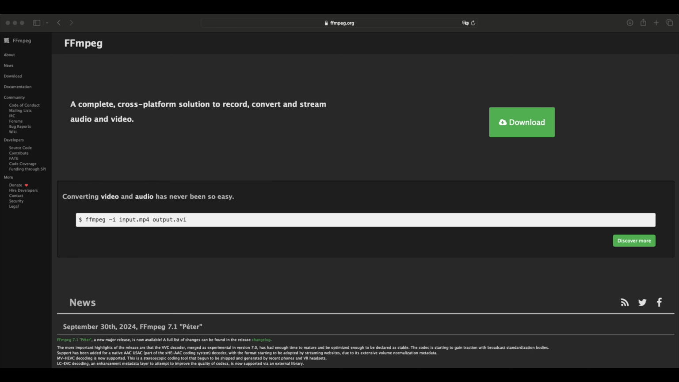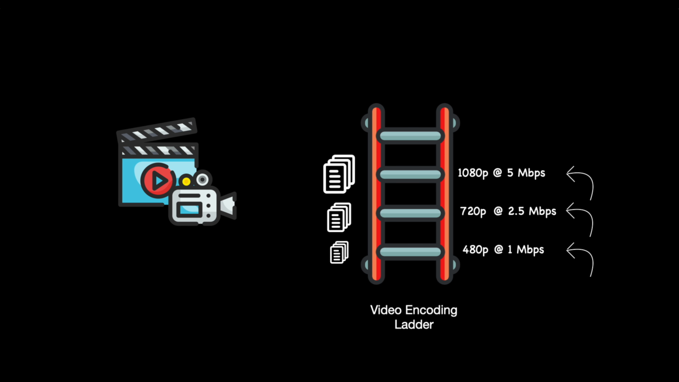In today's video, I'm going to show you how to set up an encoding ladder using FFmpeg. This is super important for adaptive streaming, which is what platforms like YouTube or Netflix use to adjust video qualities based on your internet speed.